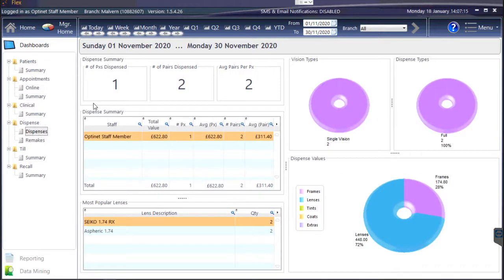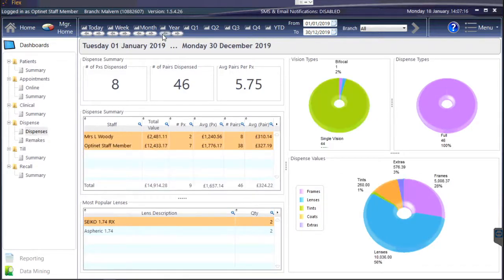Under dispenses, what we can see here, and again, this is just demonstration data, so please don't read too much into the actual figures here. What we can see is an overview of how the practice is doing with dispensing. So we can see the average conversion value here, the dispensing value, my apologies. We can see the number of patients dispensed, how many pairs they end up getting.